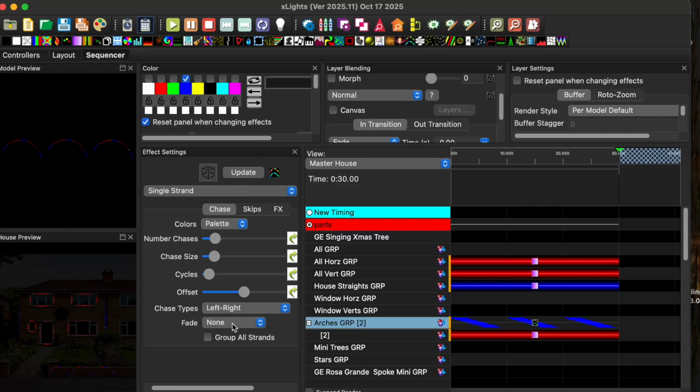Fade. Well, it needs to fade because the rest of the house is faded, but this isn't faded. So let's fade. There's lots of options. Look, on fade: fade from the head, from the tail, head and tail, or the middle. Fade from the middle, then that gives it a nice fade. Left to right. Do we want it going left to right? No, I want it to go from the middle.